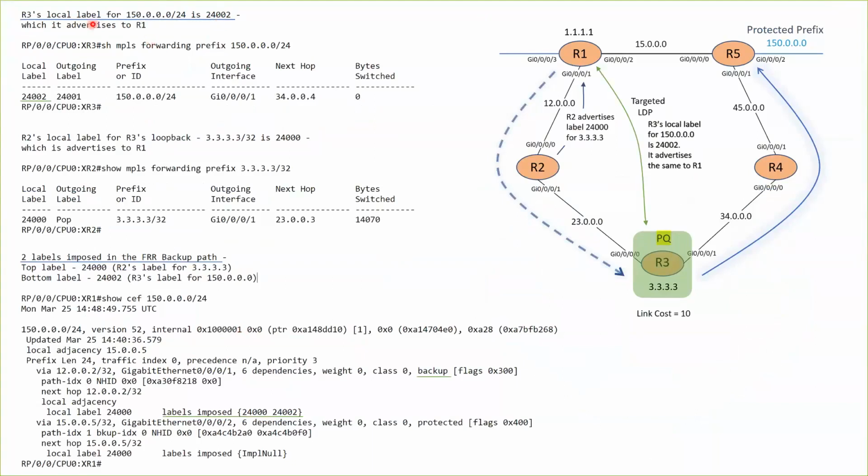And then if you see here, what is R3's local label to reach the protected prefix? It is 24002. I'm checking on R3. Which means R1 has to know that I have to put 24002 as my bottom label. Now R2's local label for 3.3.3.3 is 24000, which means when R1 is sending traffic to R2, the top label it has to use is 24000 for R2 to send it to R3. Because it has to reach R3, right? That's the transport label. So these are the 2 labels. Remember, 24002 will be the bottom label and 24000 will be the top label.